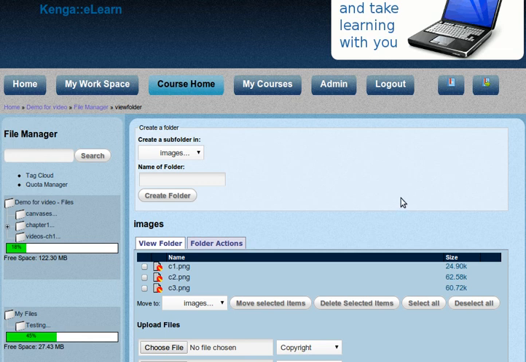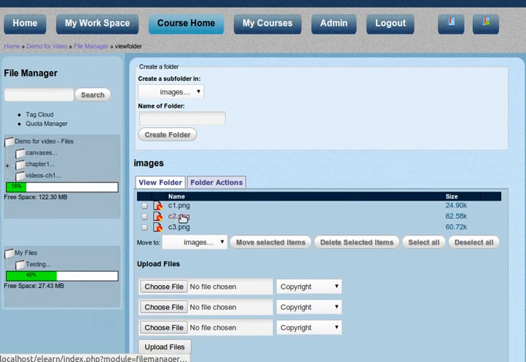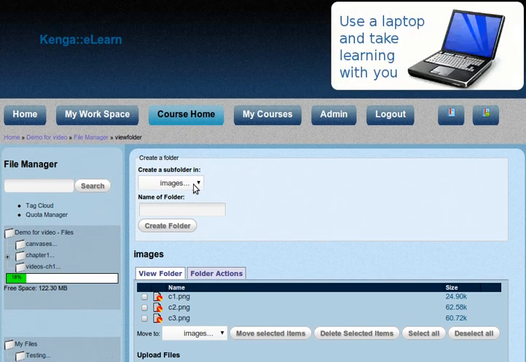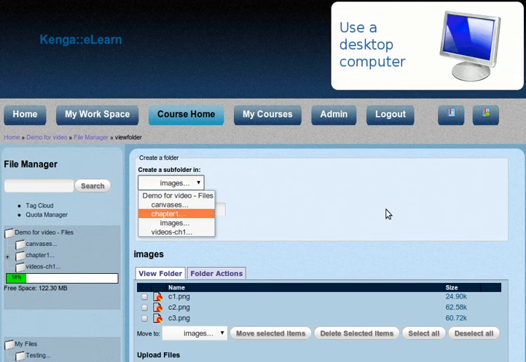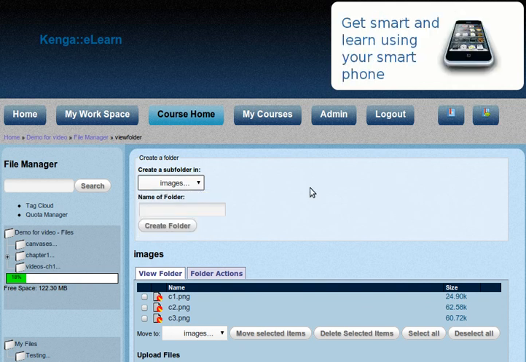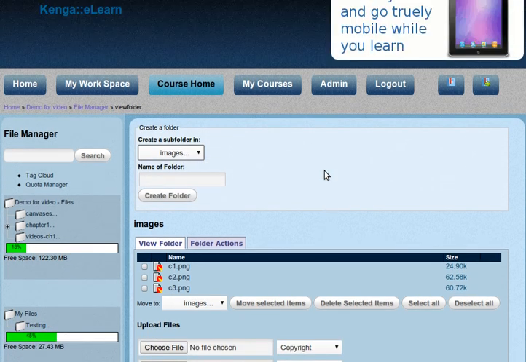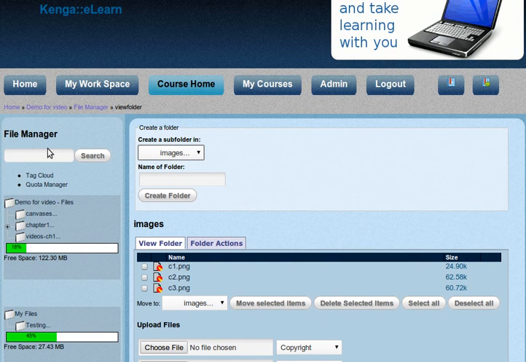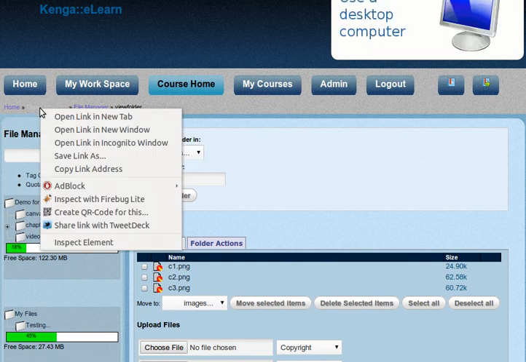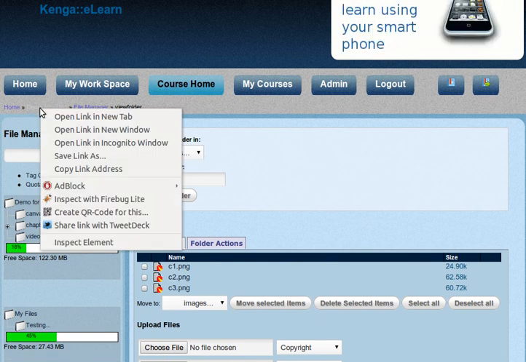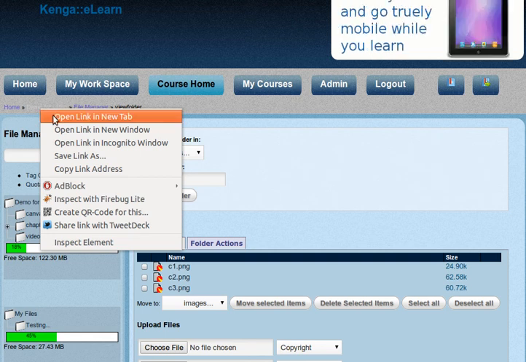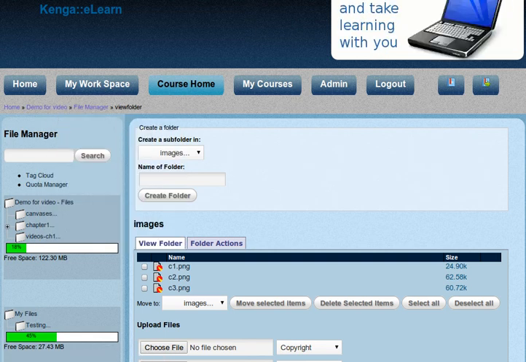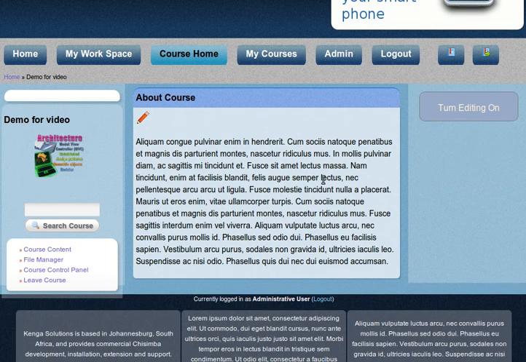Okay, I'm going to show you now how to use the files that we just uploaded. You remember those C1, C2, and C3? We just uploaded them. They're in the images directory of chapter 1. So what I'm going to do first is go back to my course. To do that, instead of going out of File Manager completely, I'm just going to open the course page in a new tab using the breadcrumbs. And you can see there I am now.